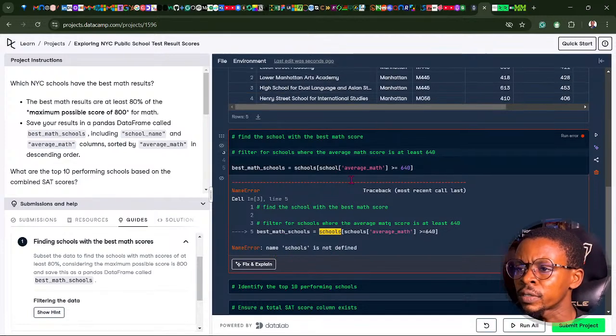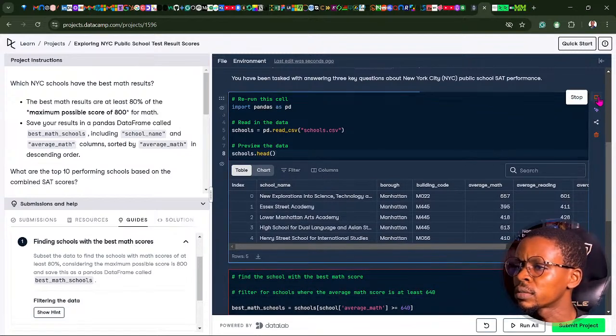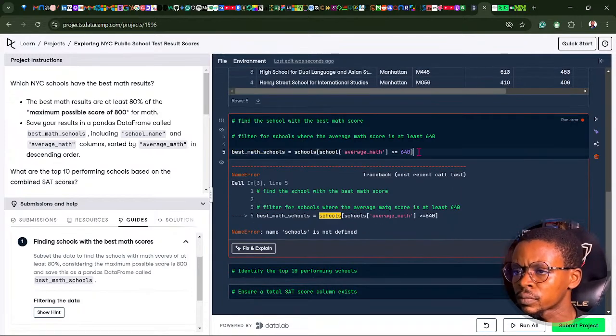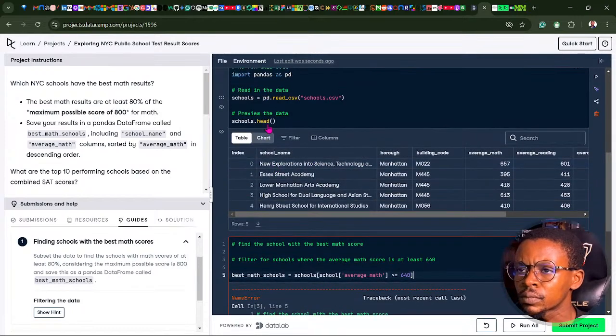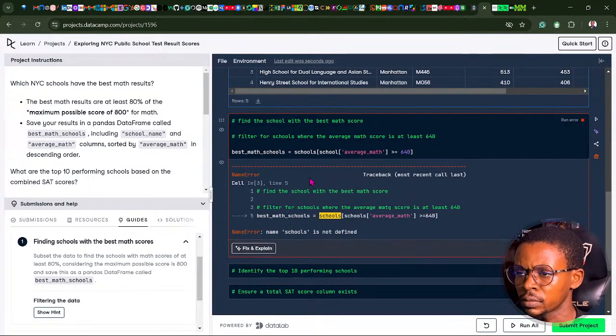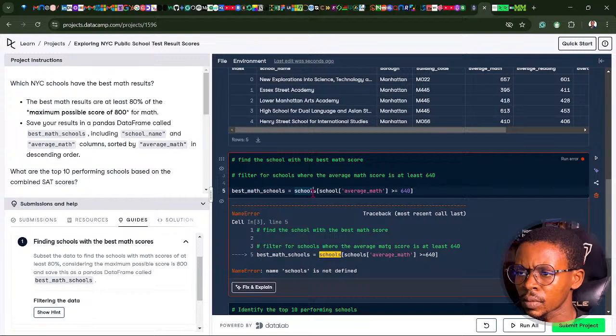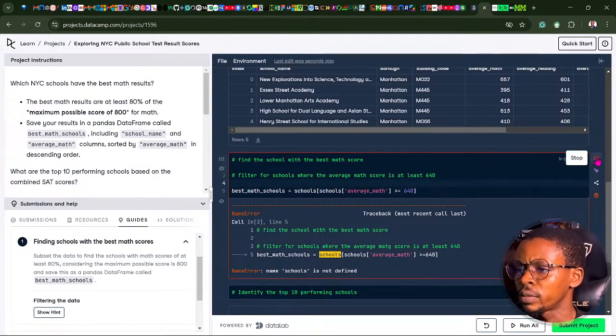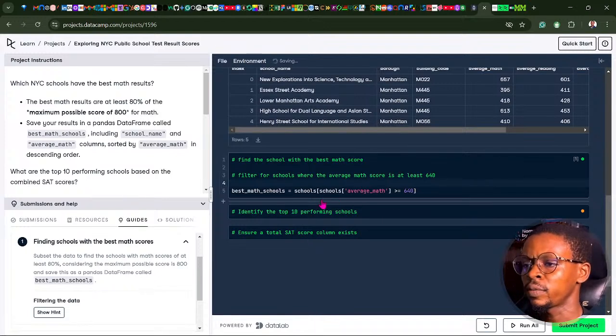So name schools is not defined. Oh, it's not seeing my school results. Okay, let's see. Maybe I'm missing the spelling here. Let me, I'll just copy this line of code here. Schools. Okay. We have schools there. Now let's run the code again. Voila. So I have to be pretty careful there.